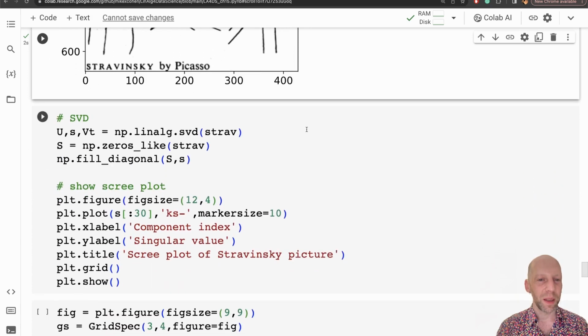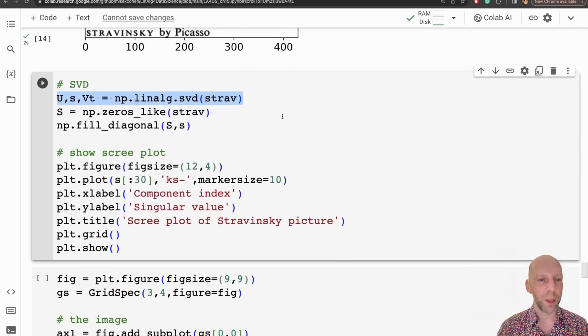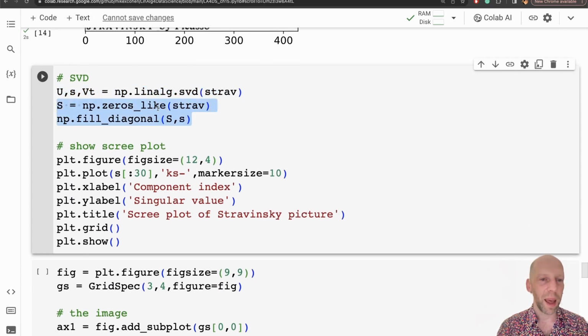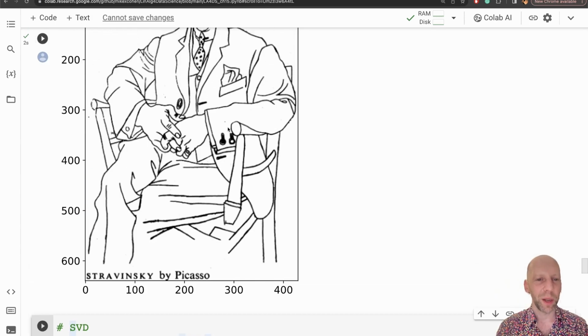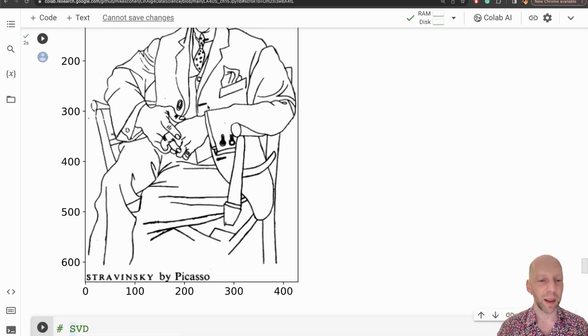Okay, so let us proceed. Here I take the singular value decomposition of this image. Here I'm just creating a sigma matrix and populating the diagonal elements with the singular values. Okay, and one thing I forgot to point out here is the matrix size and the rank. So this is a full rank matrix. It is 640 by 430. And it is a full column rank matrix. So it has its maximum possible rank given its size.